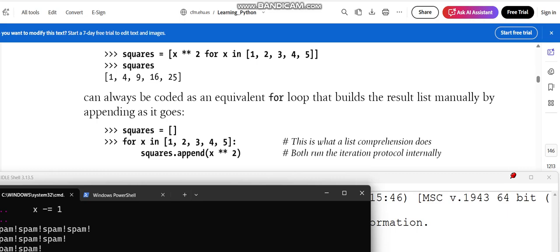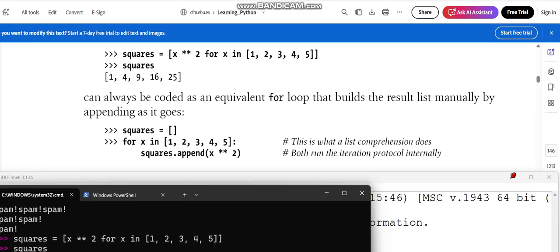Squares is equal to x to the power of 2 for x in, see, multiple lists here. Now print the value of squares. So it squares all the numbers in this list and prints the output.